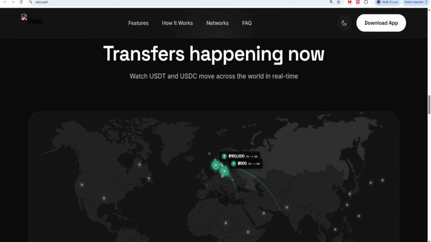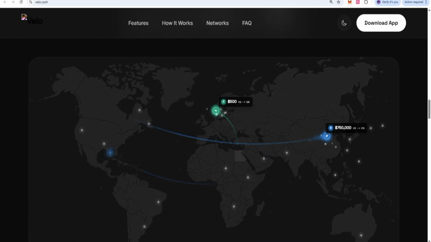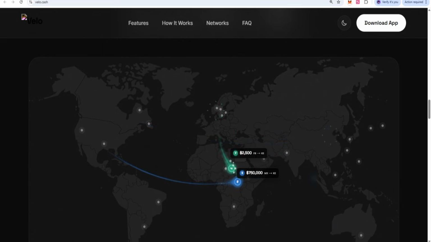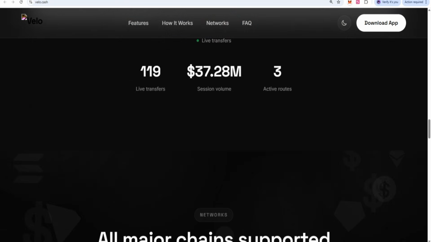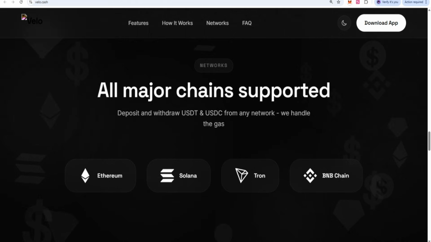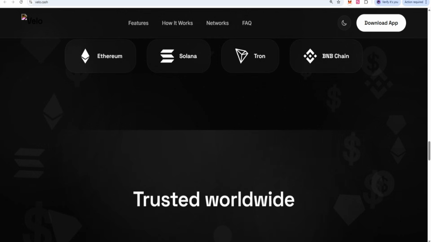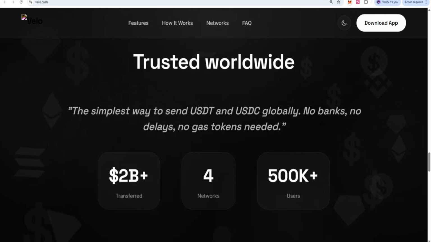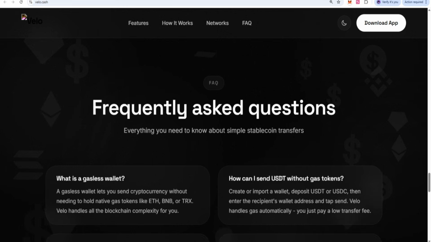This is also how transferring a stablecoin with the gasless wallet works. It is already live, with a live transfer session and 3 active routes. You can also check that all major chains are supported: Ethereum, Solana, Tron or BNB. All of these are supported by the gasless wallet Velo. And here you can see it is trusted worldwide, with $2 billion plus transferred already.